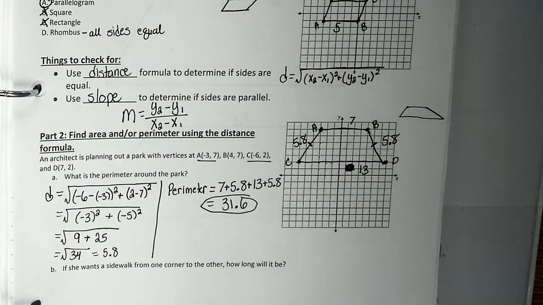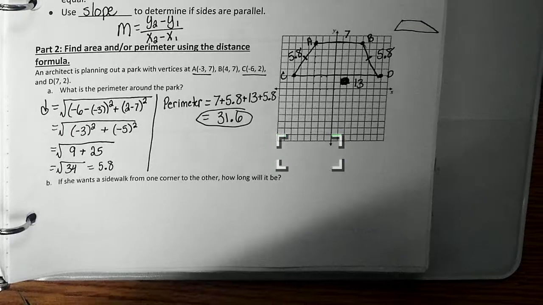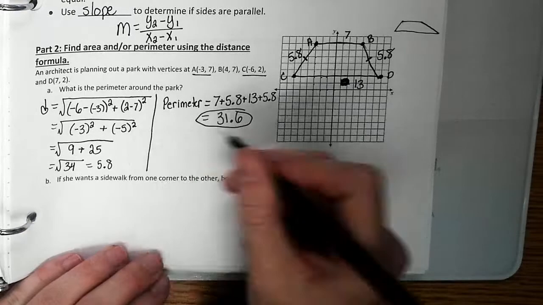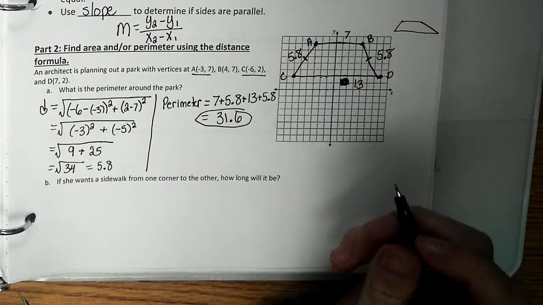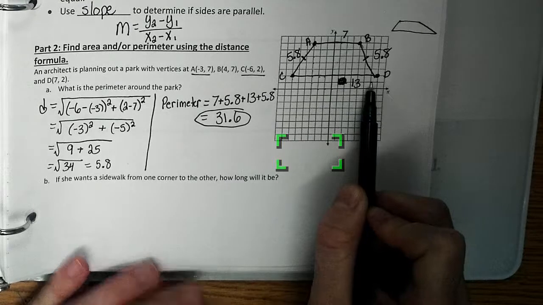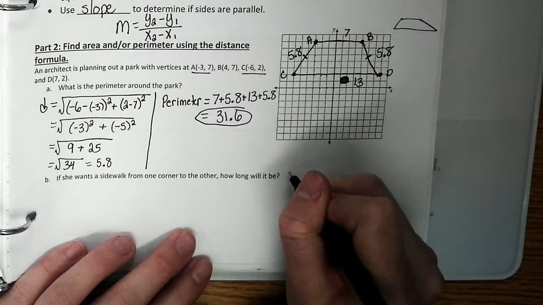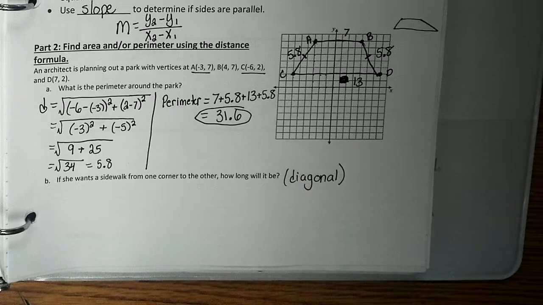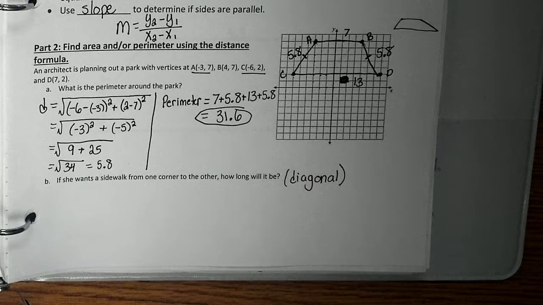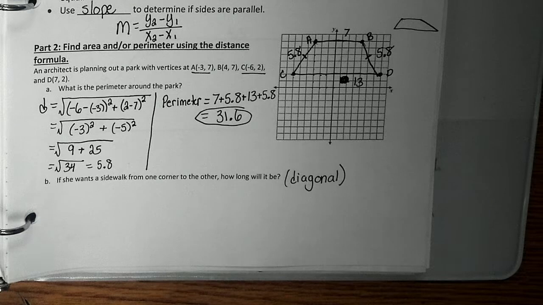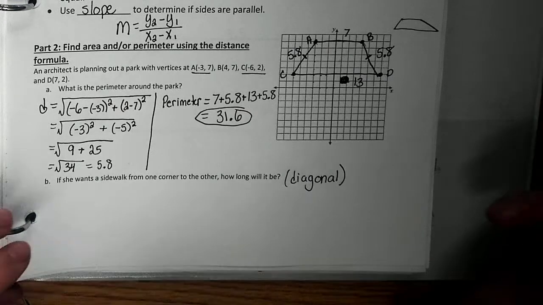Okay. Part B, last part. If she wants a sidewalk from one corner to the other, how long will it be? I meant to say from one corner to the other, like the diagonal, not just A to B or C to D. So that was my being unclear, but I want you to add in that I want the length of a diagonal. And so which 2 points are we going to use? From what to what? We've got 2 diagonals, so 2 options. Either one's right. A to D. Let's do that.